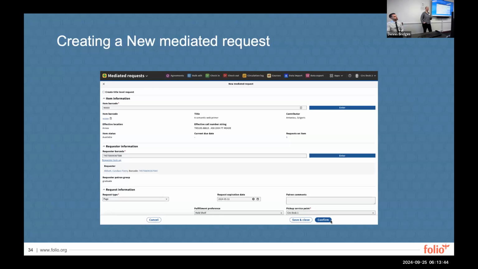Confirm will actually create the mediated request. It will be open at that point, and then also an iteration of that request will be seen in Folio's current request UI.